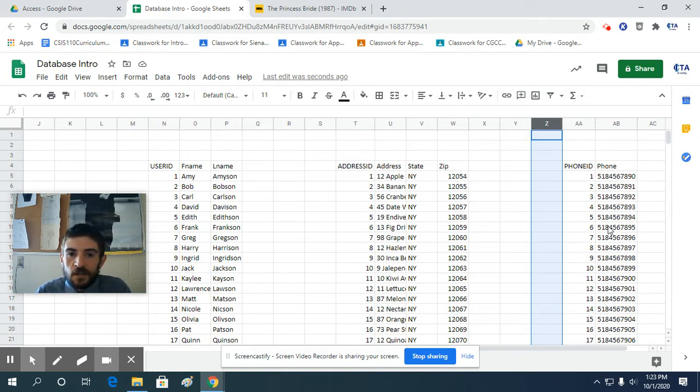So we almost have to think about this in sort of like real world terms. Like people live at addresses, all right? And one person can have more than one address. And it's possible, depending on what your system is, that one address could have more than one person attached to it. So for example, Amy Amison lives at 12 Apple Street, but if Amy Amison ends up marrying Bob Bobson, they might live together and they might both live at 12 Apple Street.